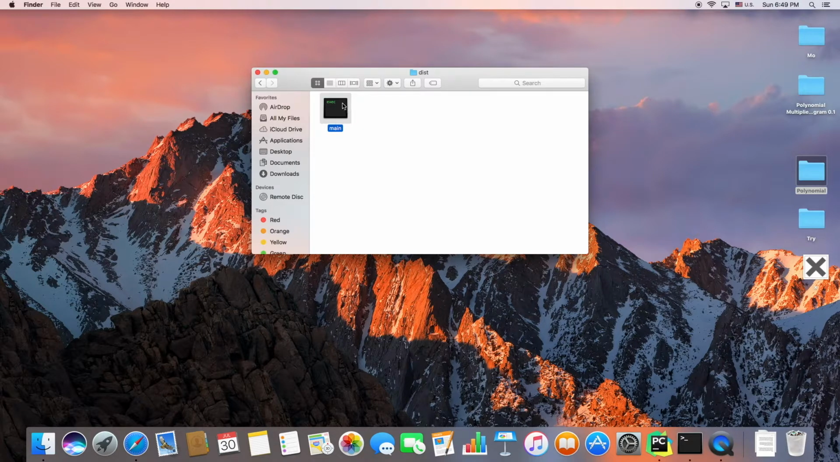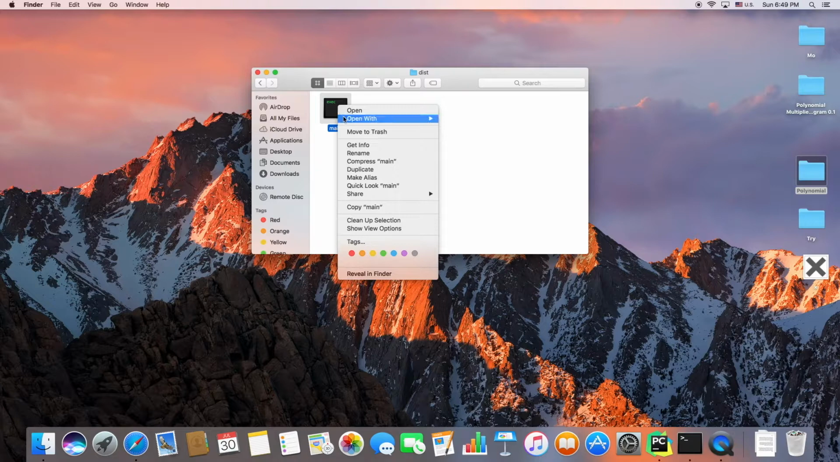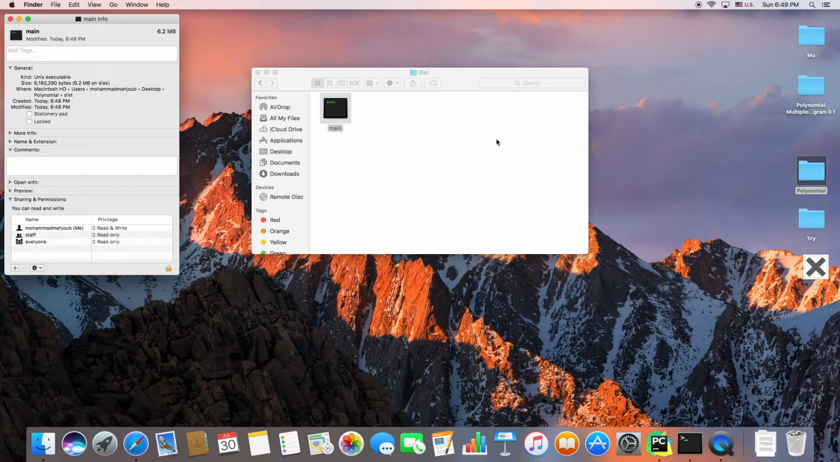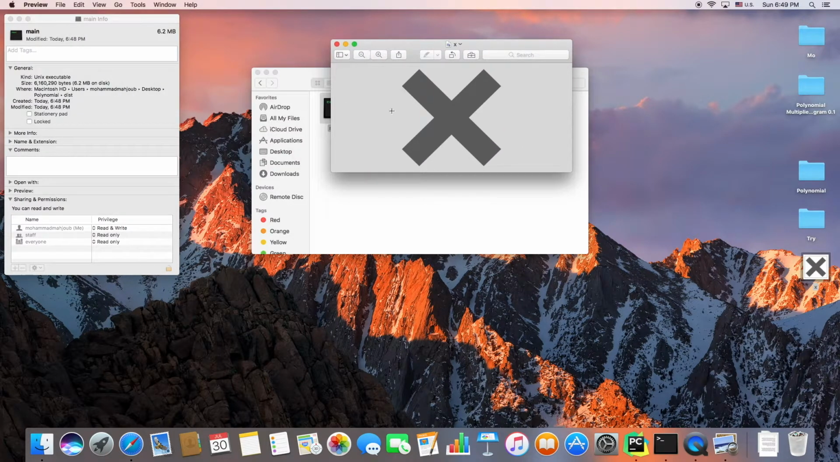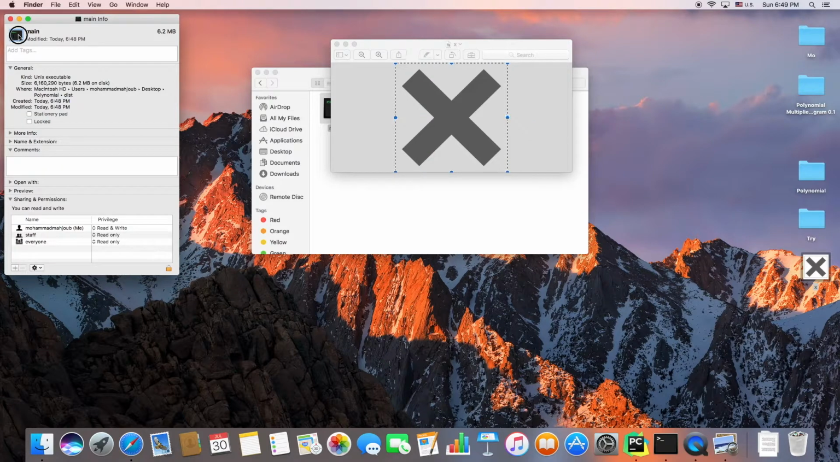Because it looks really ugly from the outside, what we can do is right click, get info. I just found this picture online, but you guys can use any picture that you want. As soon as you have a picture you want to use for your application, go to edit, select all, and once you have everything selected, press Command C. That will copy it. Then go to this icon right here and press Command V, and that will paste it.